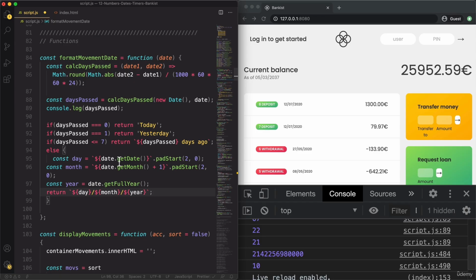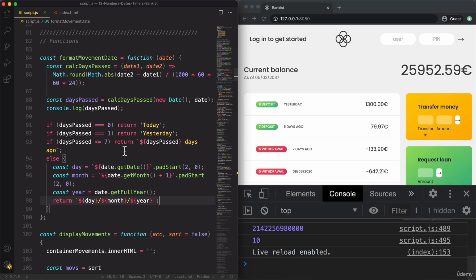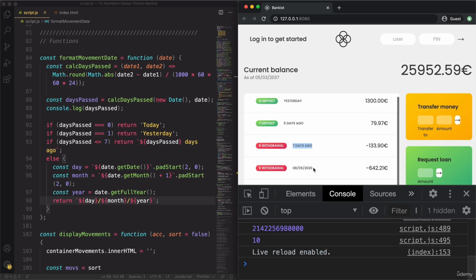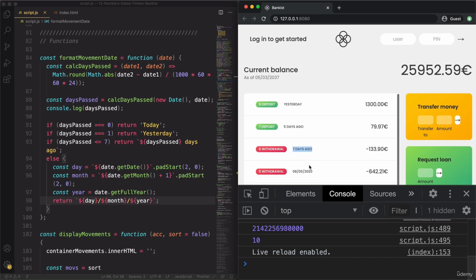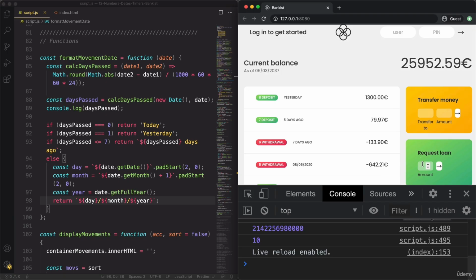Okay, does that make sense? So let's save and see if it works. And yes, beautiful. So that's yesterday, 5 days ago, 7 days ago, and then here the other dates right here. So that's beautiful, great.